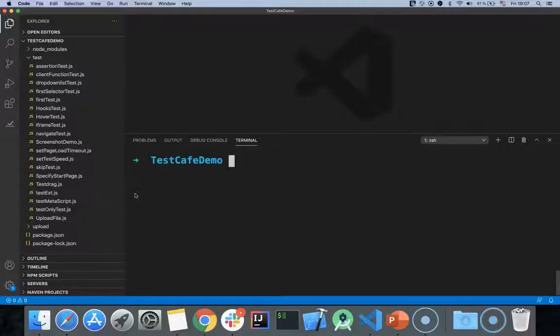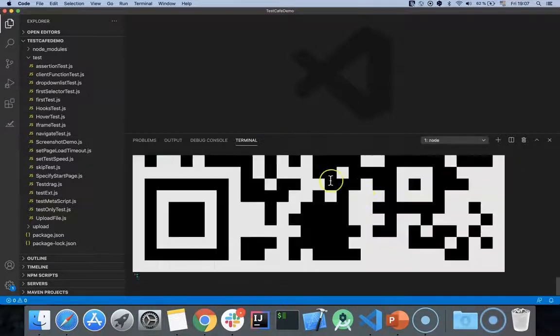To run our code on a remote browser, on a mobile device for example, we can use the following command. Here in our project, we can write testcafe, but in this case, we will not use any local browser. We will replace it with remote, and then with the test, for example, set test speed, and then we can add this command, --qr-code. Then we will click enter.